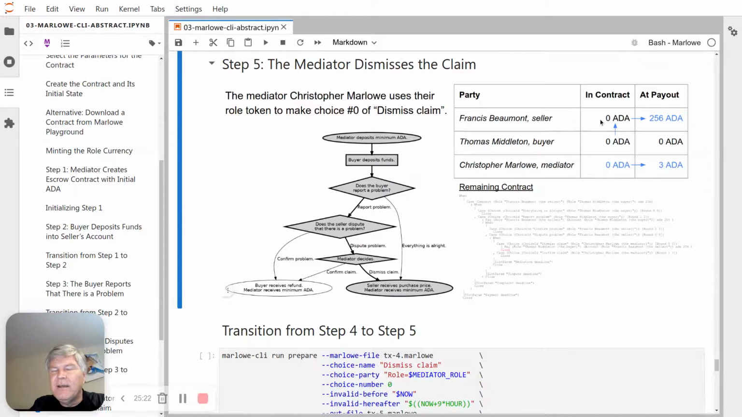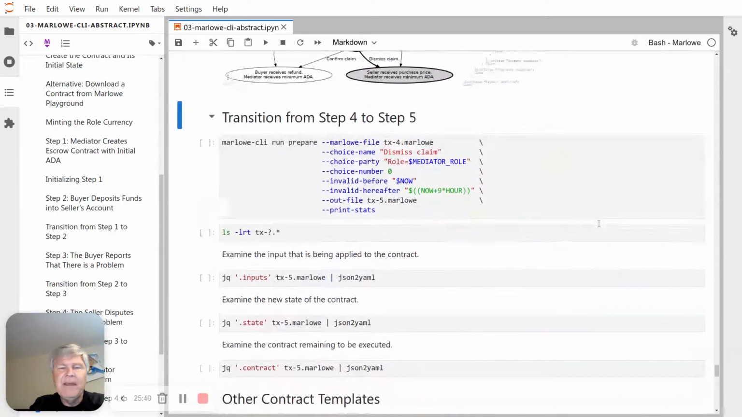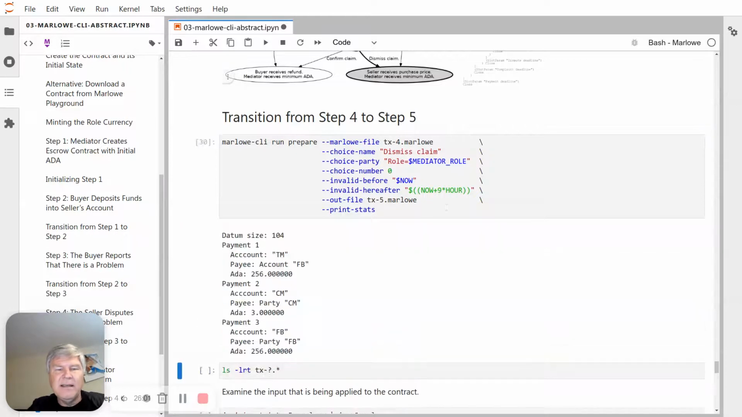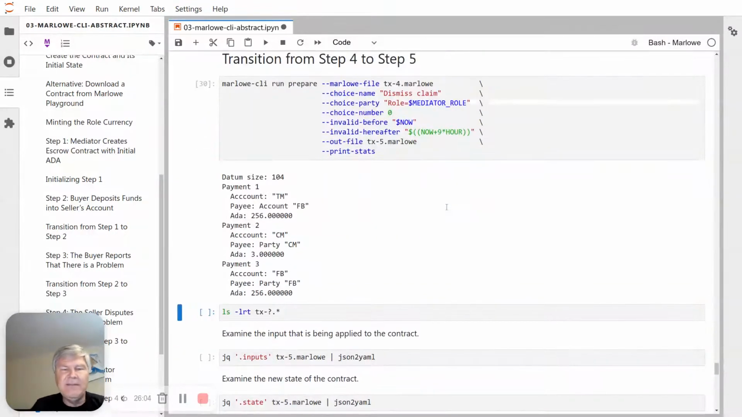So the seller, they're getting their funds back in their internal account, and that's actually moving to the payout validator. The mediator, the 3 ADA they deposited originally, is going to the payout also. So a lot of movement here. Things are getting kind of cleaned up and wrapped up. The transition from step 4 to step 5 is just like the previous transitions, except the mediator is doing it. It's called dismiss claim, and the choice number happens to be 0 according to the rules of the contract. So we're going from this TX4 to TX5. So we'll run that. And then you can see all this activity here.